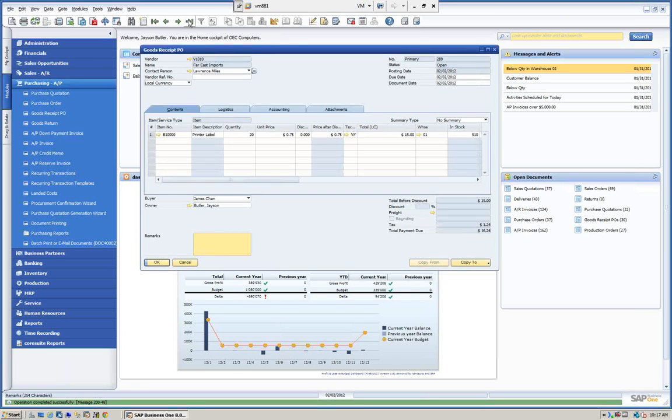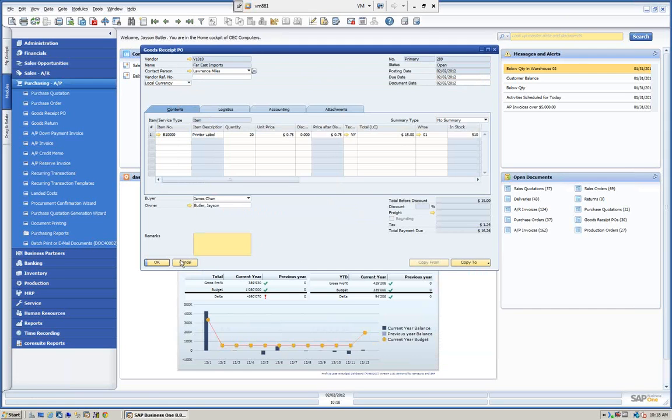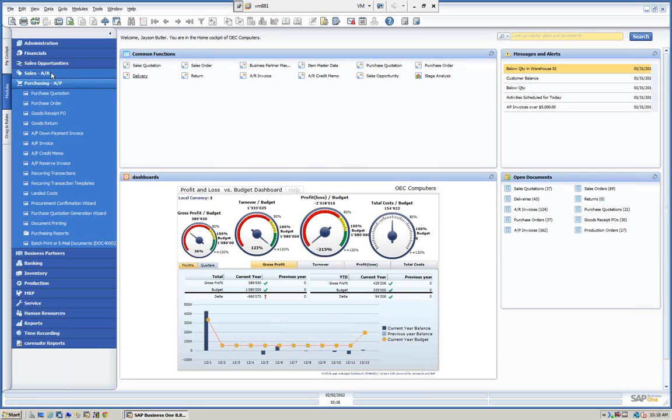Okay, so let's go back and look at that document. And again, if we right-click, we can see now, instead of saying the serial report, it says the batch number transaction report. Again, SAP just knows that this is a batch number. So again, you can see the ins. You only see one of them. You don't see the 20 because this is unique for that item. Same principle holds true. So let's just go and complete this, and let's do a delivery.